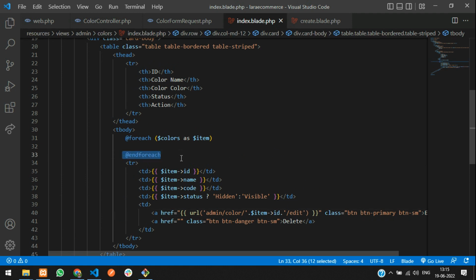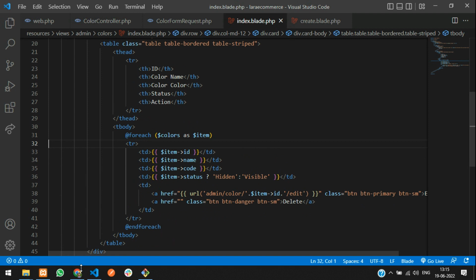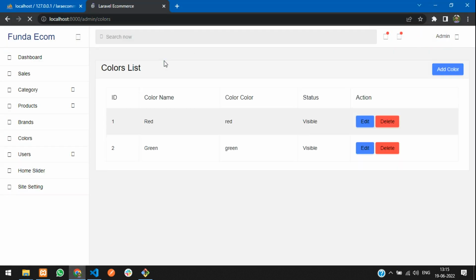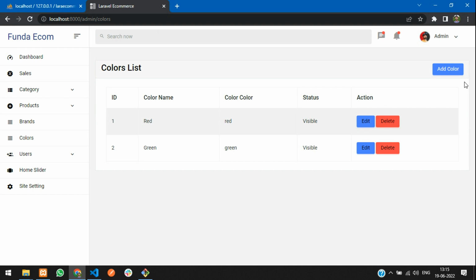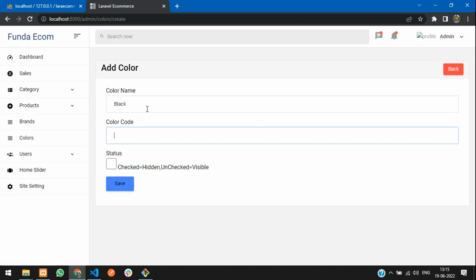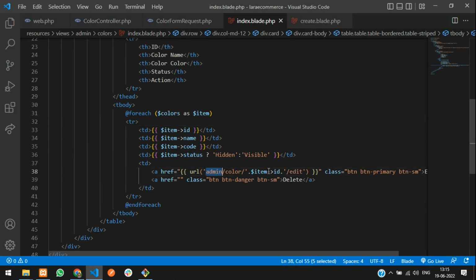So you need to end this for each after your table row. Save, and now you get your two color records. Cool. And now if you want to add one more record, let's tell black, and let's save. Cool, color added successfully. All set guys, and now you can get back and start with the edit.